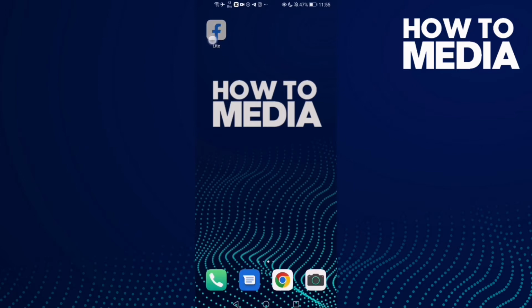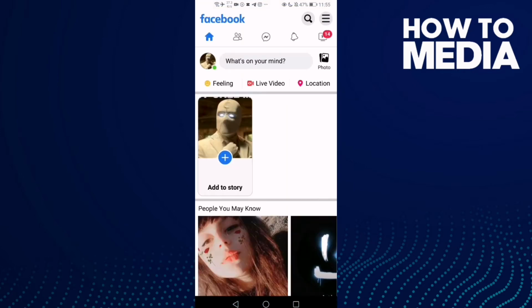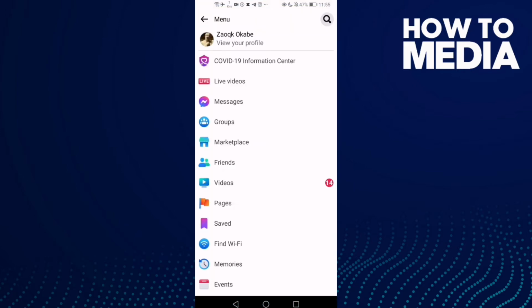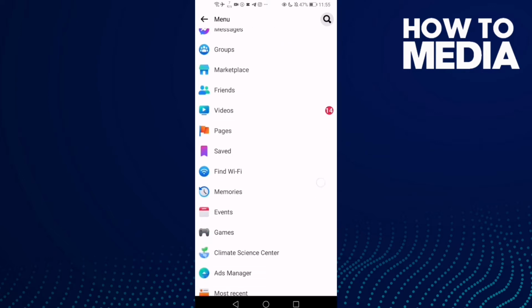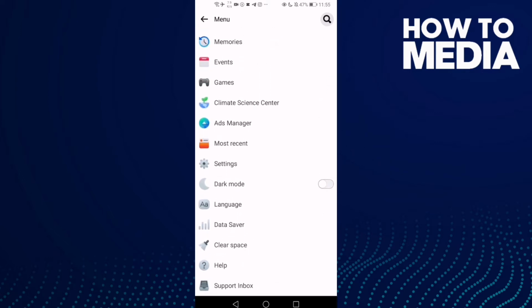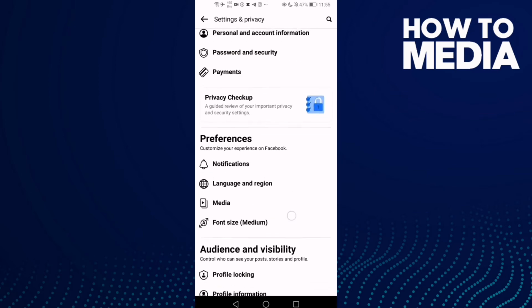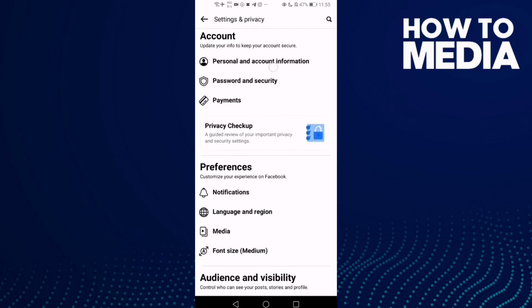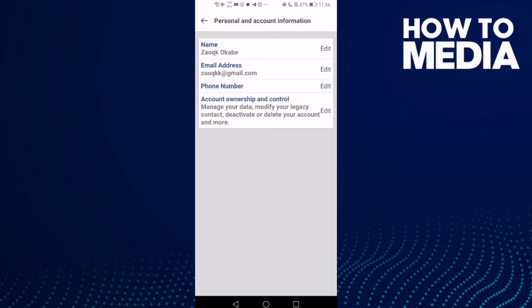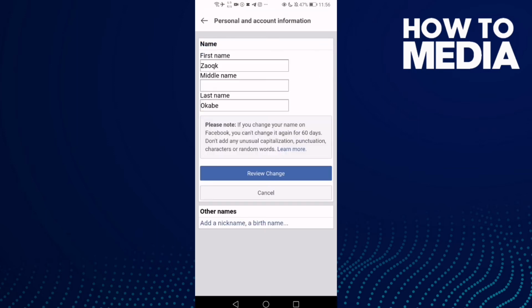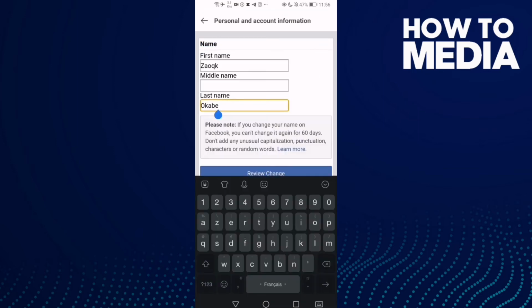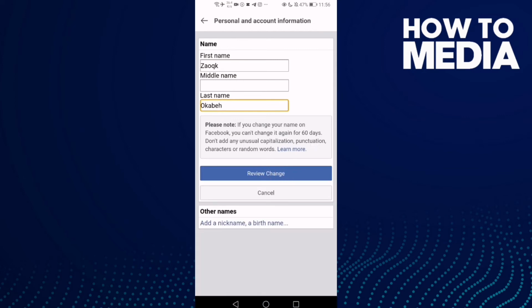First thing, go to Facebook Lite and click these three lines in the top corner. After you click on it, go down until you find Settings and click on it. Then go down again, sorry, click here, this one, Personal and Account Information. Then you will find your name. Click Edit, then click on your last name and change it to anything you want. After you change it, just click Review Change and it will be changed.